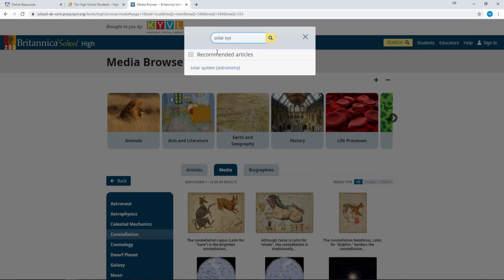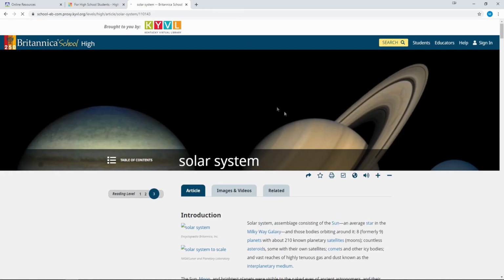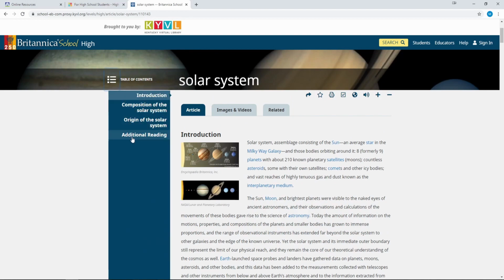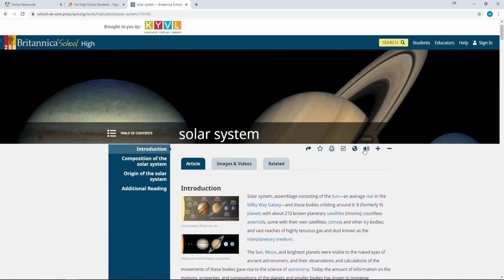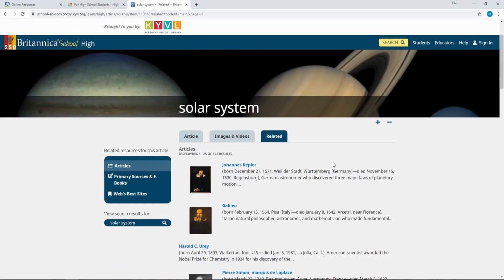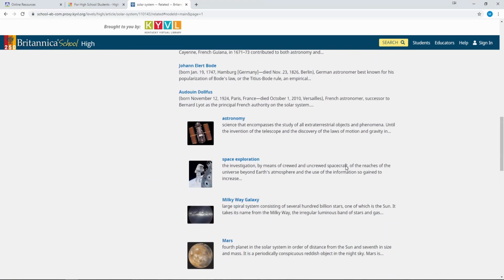As you type in, it will auto-populate results to help you out. You've got your table of contents. The article itself can be read to you. Pictures and videos from this article. And related articles.